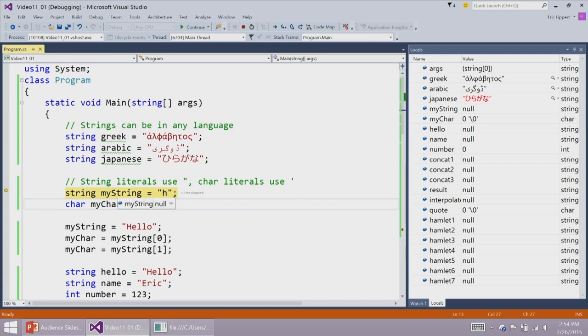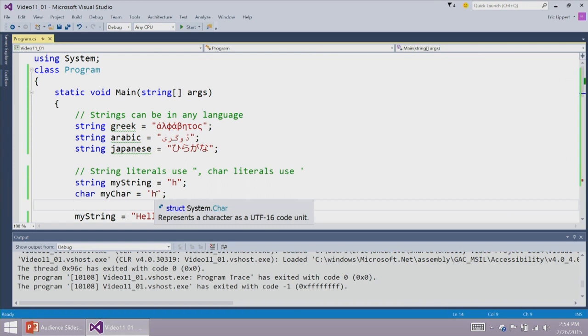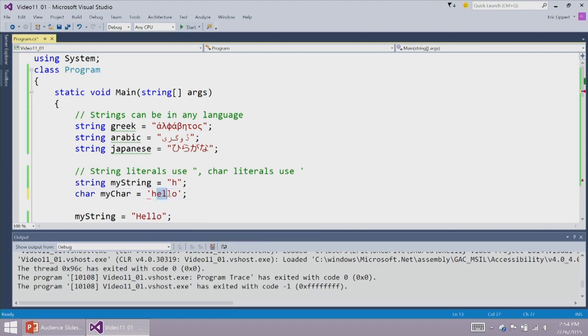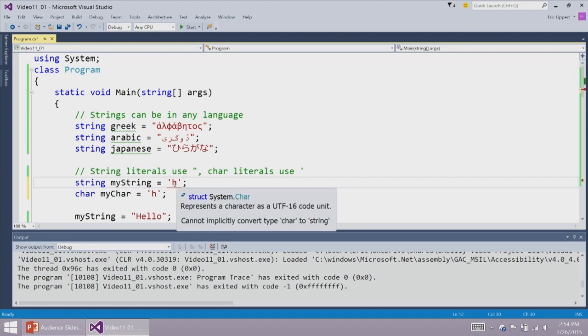So we know that for the string literal, we have the double quotes, then the text of the string, and then an ending double quote, and that's the literal. Chars use a single quote for their literal format, and this can only be a single character. So if I stop this for a moment and try to write a string in here, C# will say there are too many characters in this character literal. Similarly, if we try to assign a character literal to a string, again we get a red squiggly that says, cannot implicitly convert type char to string.